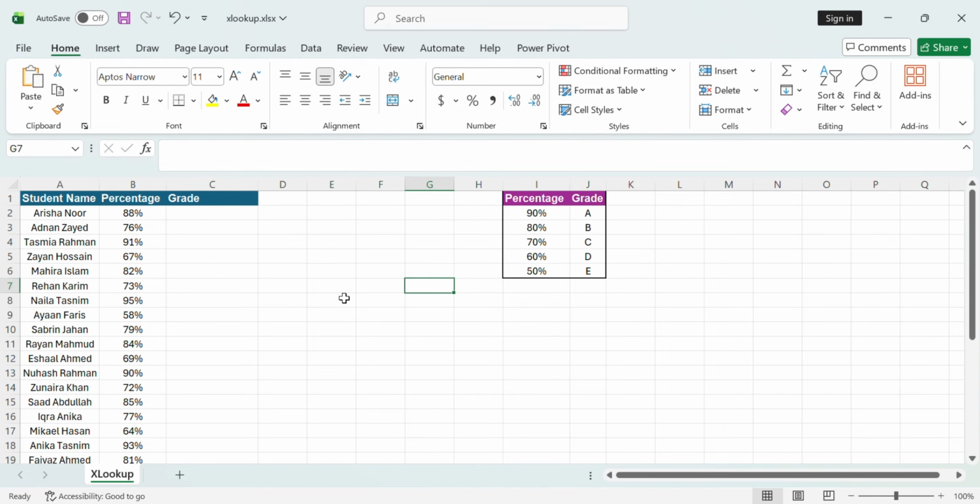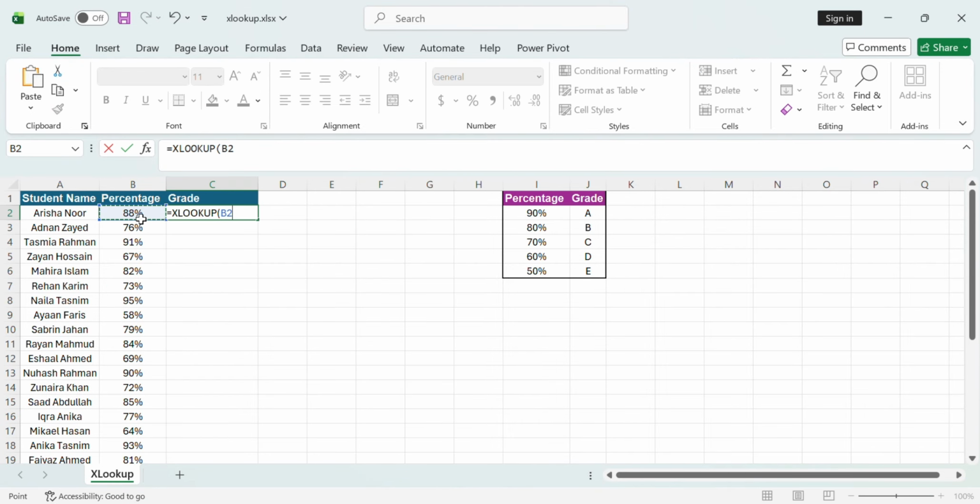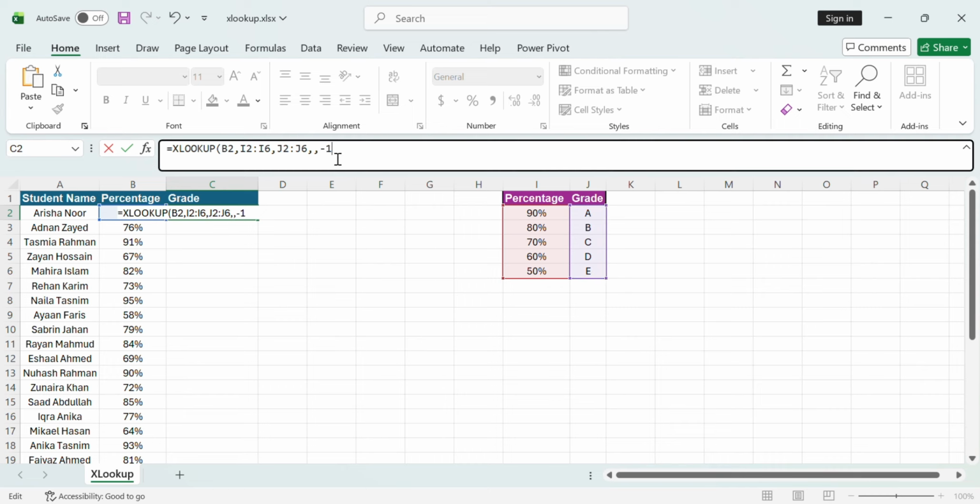Here I have a list of students with their percentage. Now I want to find the grade based on percentage. So now I apply the XLOOKUP formula. We lock cells by using F4, so the formula always points to the same data even when we drag the formula. Now Excel automatically gives the correct grade for each student instantly.